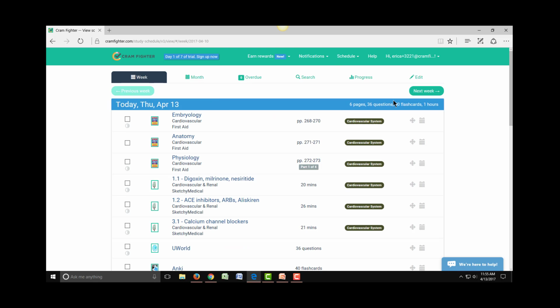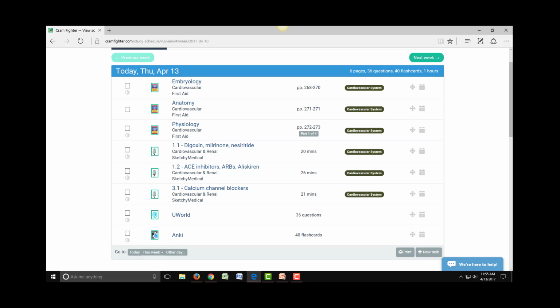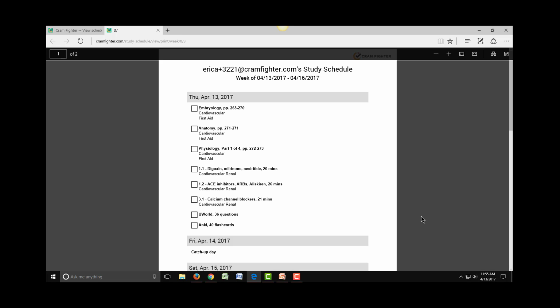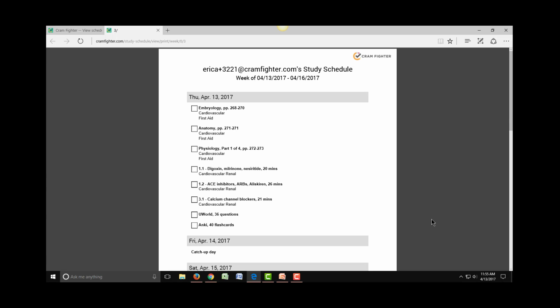I'm going to go back into today's date and I'm going to show you one handy feature that we offer, which is the ability to print out your schedule. And you just click the button and it generates a PDF that you can print out and you can bring with you in case you're not going to be in front of a computer or you're going to be away from your phone's data plan for any reason.